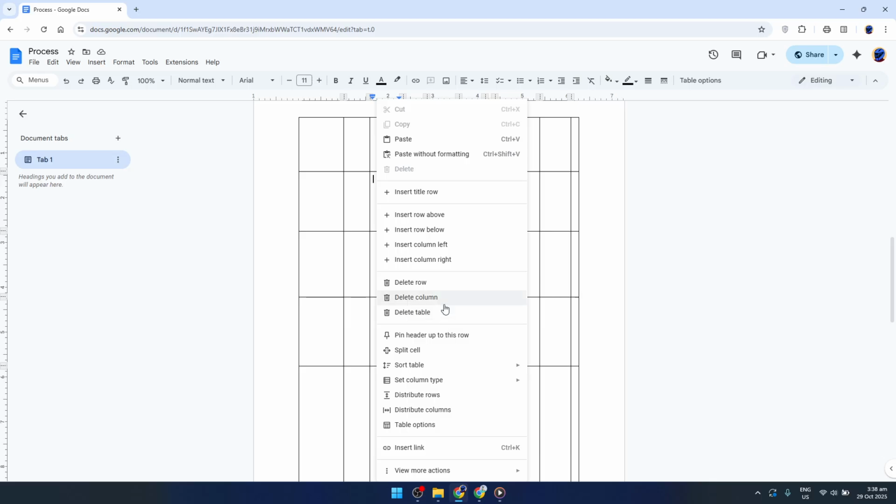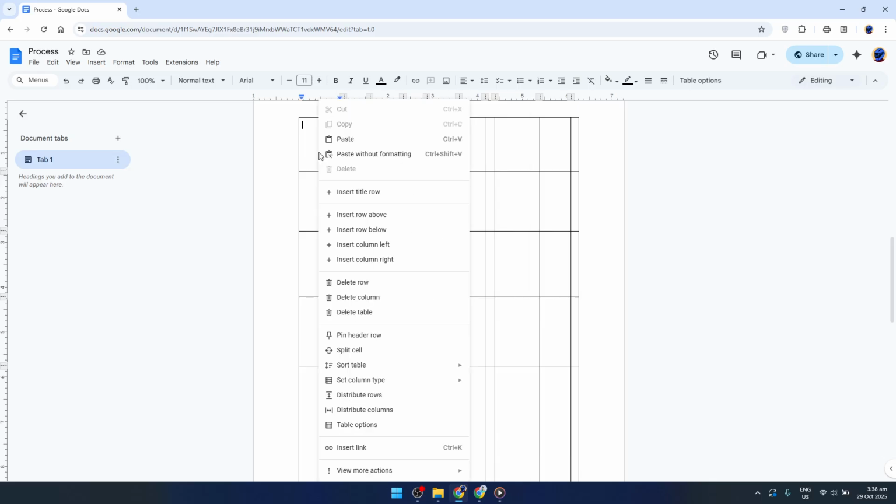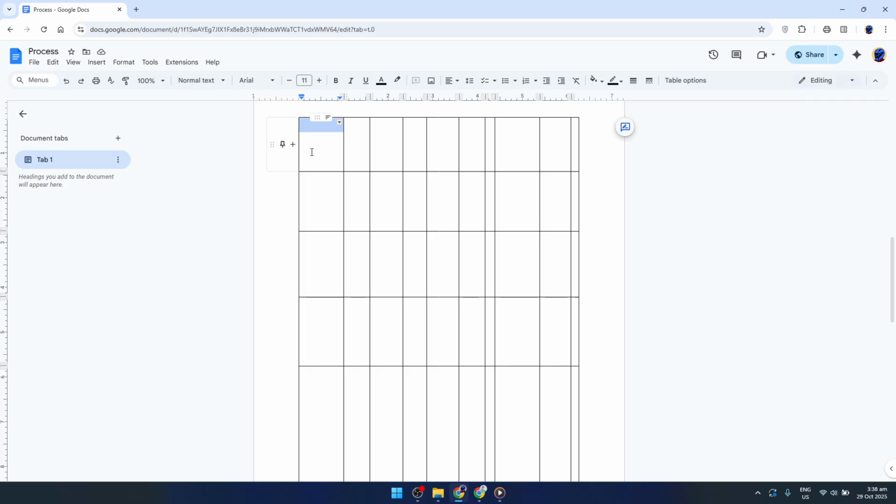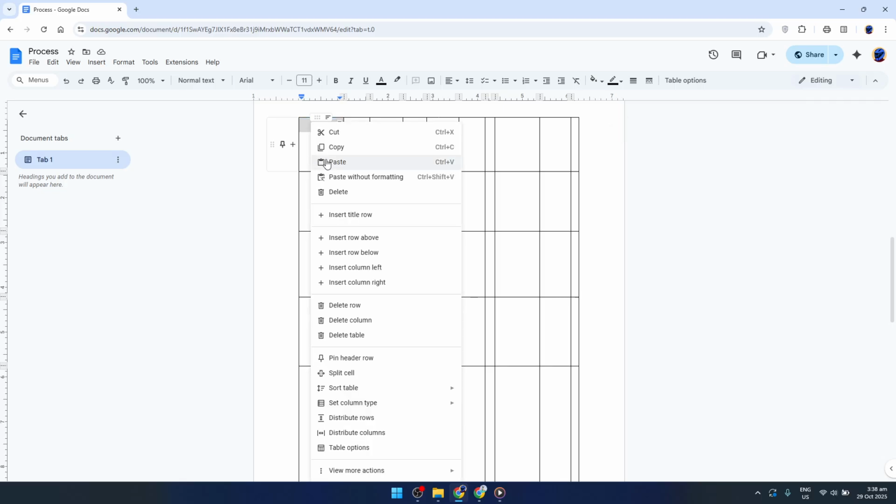Next, you'll want to right-click anywhere within the table. This action will open a context menu, offering you various options tailored to table adjustments and more. If you're using a trackpad, the right click is usually achieved by clicking with two fingers simultaneously. A mouse with two buttons will, of course, have a dedicated right-click button.